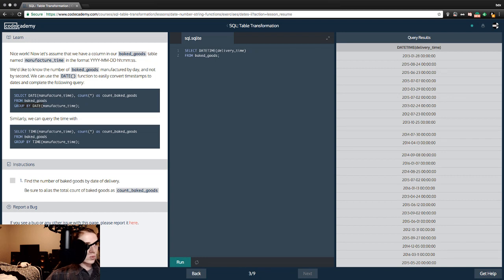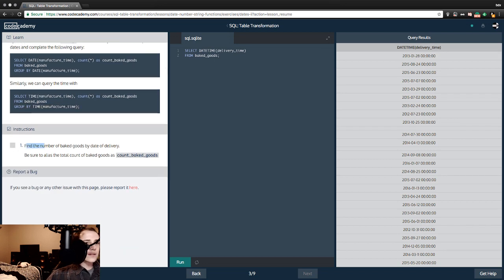Okay. Similarly, we can query the time with select time, manufacture time, count as count baked goods from baked goods, group by time, manufacture time. All right. This is probably going to fall apart. I think this is where day 144 just really takes a dive, is right here in section 3. Find the number of baked goods by date of delivery. So we're counting stuff. Be sure to alias the total count of baked goods as count baked goods.